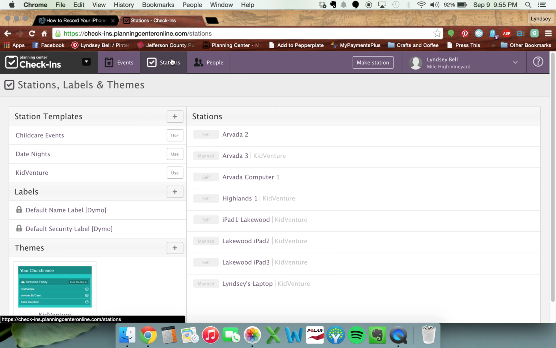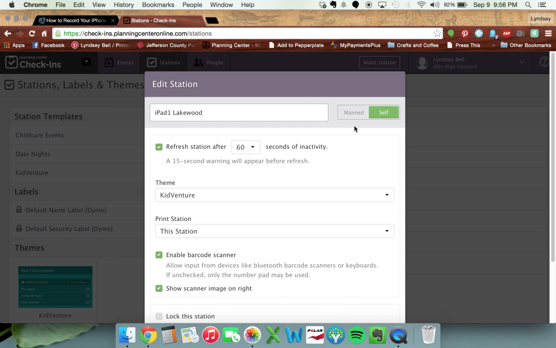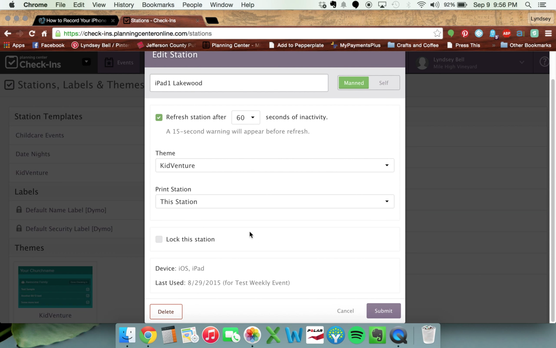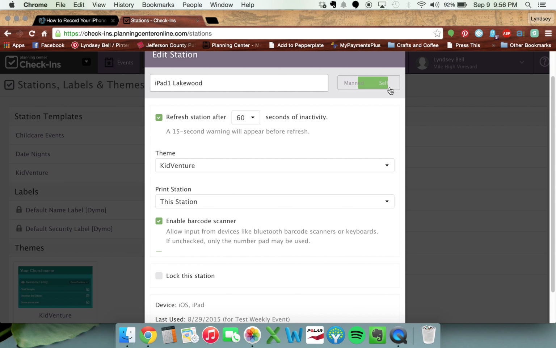If for some reason, say, whatever station you're on is set to manned and you want to reset it to self, or if it's set to self station, you want to reset it to manned, basically you'll come here and you'll click on the stations. You'll find your station from the list, and it should coordinate with whatever labels you have on your system, and you would just click on it and toggle the button here where it says manned versus self, and everything basically should stay the same.